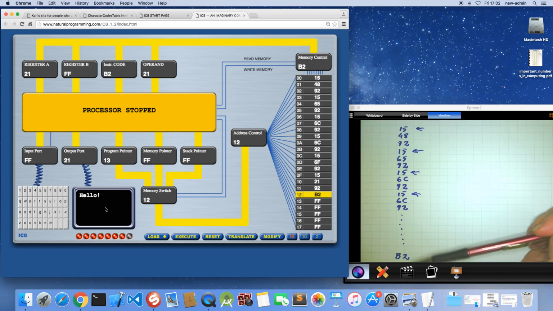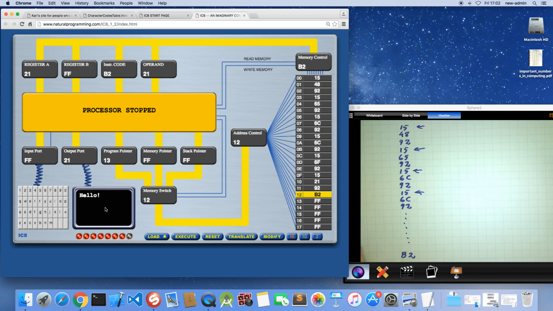And it is also important to know that there is this special instruction B2, which is not available in real computers, that makes the processor stop. Real computers don't have this kind of instruction, but this is an educational computer, so it has this kind of instruction. So I think this was our first look at the imaginary computer and its programs, its machine instructions.